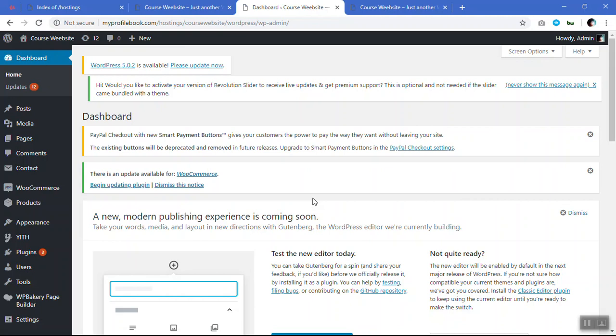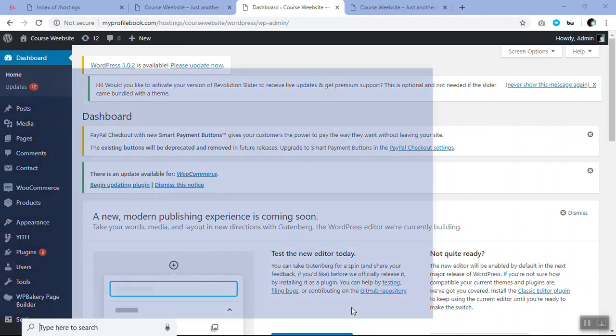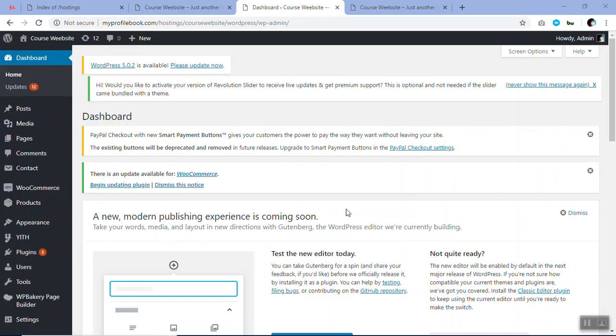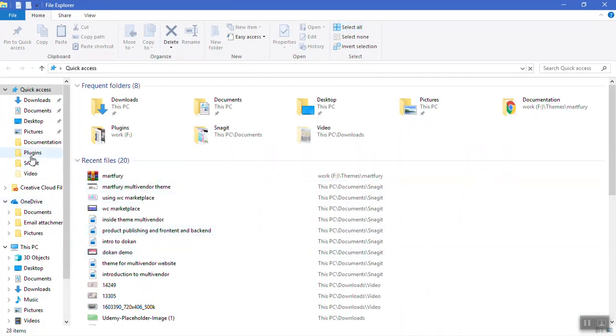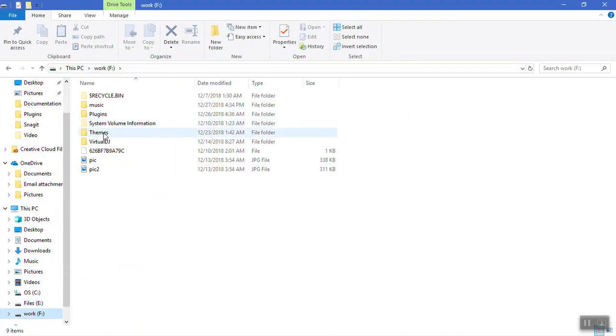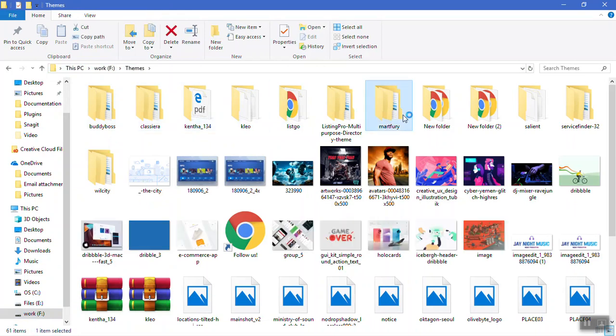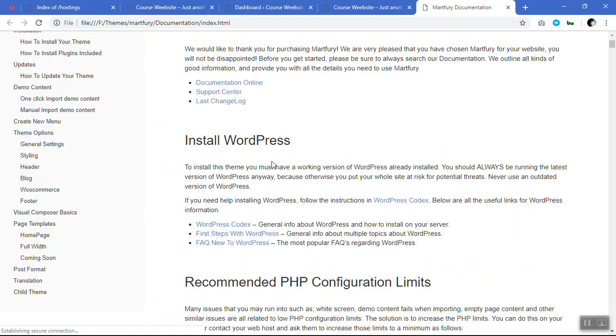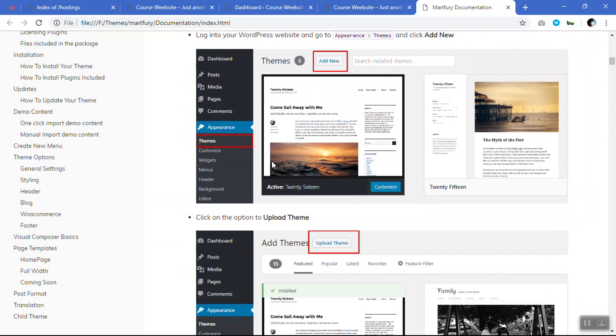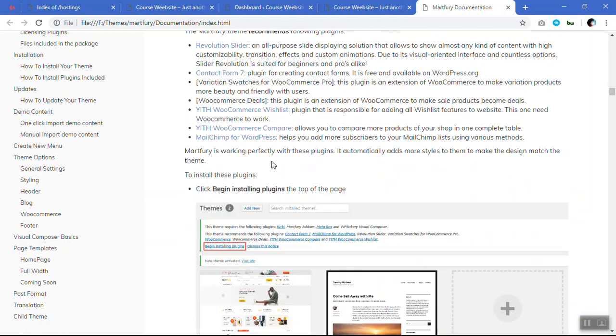To import the demo data, let me show you what we have to do. So let's open the documentation of the theme. Let's go to the work, themes, and Martfury. We'll be able to see a documentation button. Now let's open the documentation. In the documentation, you will be able to see a plugin that we need to install before installing the demo data. So our main work has been completed.